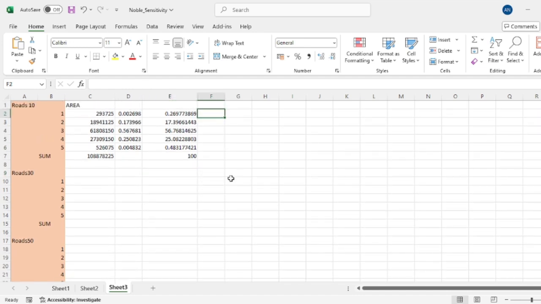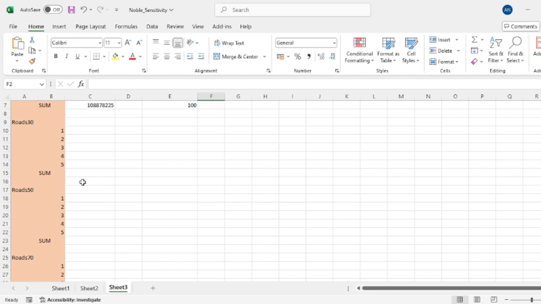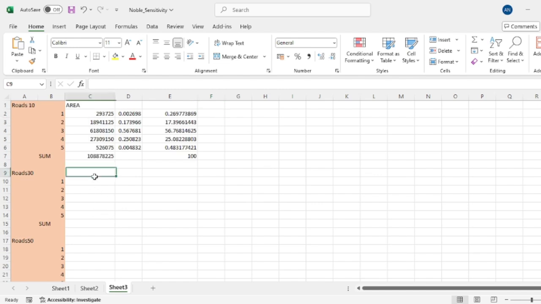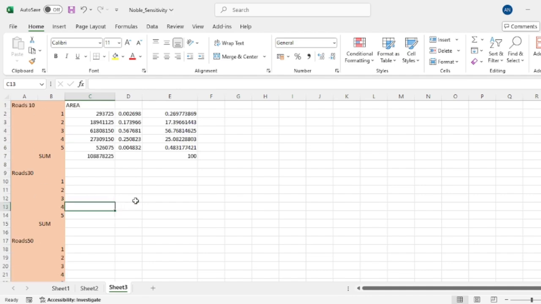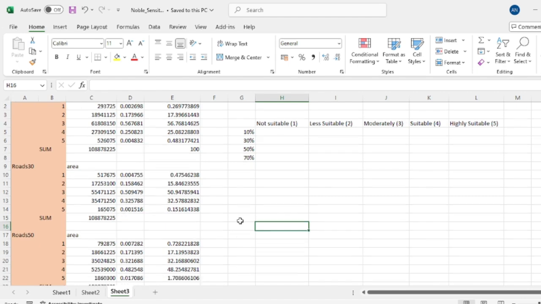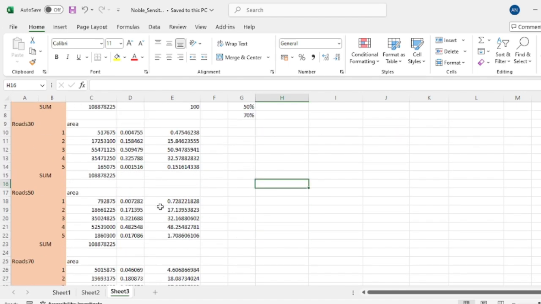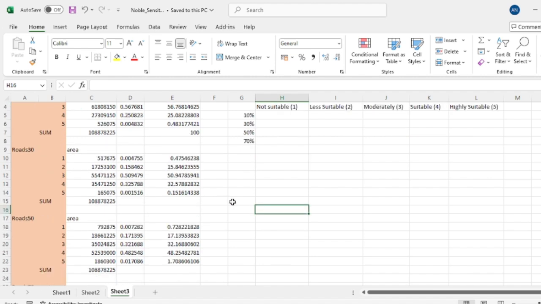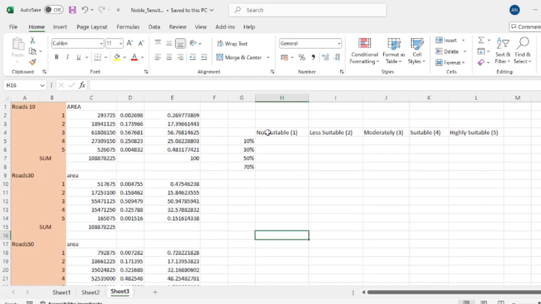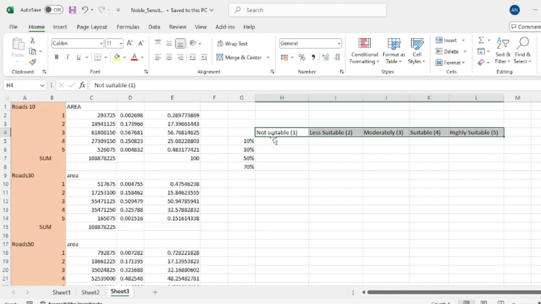So we do this to other, what do you call this one? Influence. So after influence 10, you have to proceed to 30, then 50 and 70, so on and so forth. After inputting all the values for the succeeding influence 30, 50, and 70, we're now going to make another table. So you just have to copy this formatting.